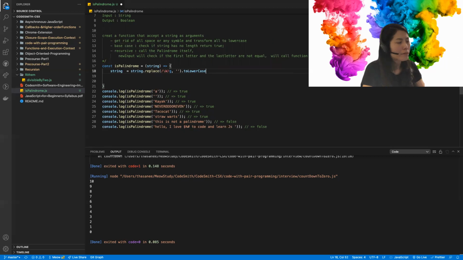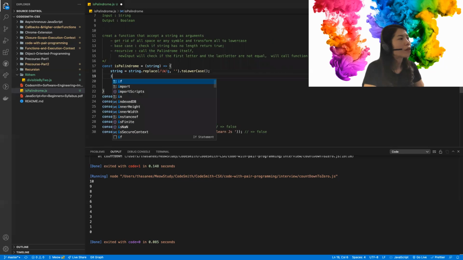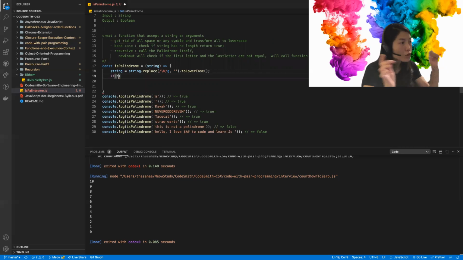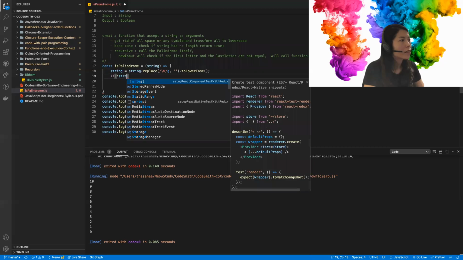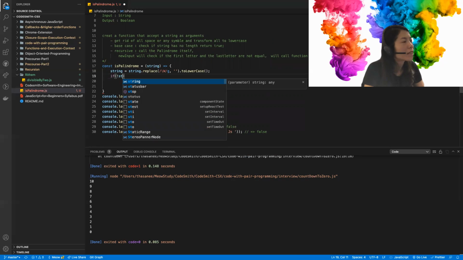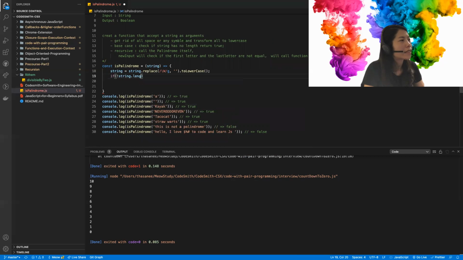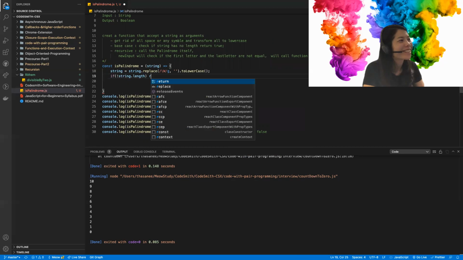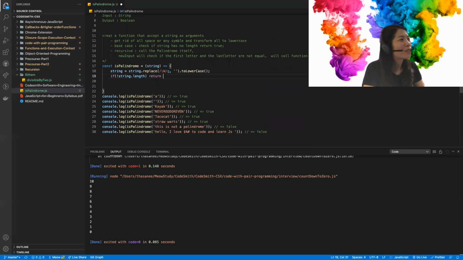That's a method built in from JavaScript. It's very helpful. And then I'm going to check if the string has no length. Sometimes the string length doesn't show up automatically for me. For this one, we're going to return true, like I say in my pseudocode here.